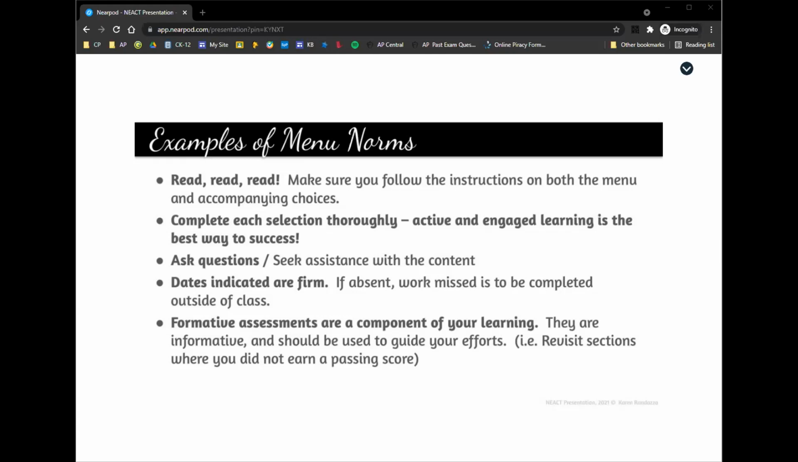It's not about getting everything done as fast as possible. You need to make sure that you're on track and you're getting this and you're interacting with your peers and you're interacting with me. Encouraging students to speak up and ask questions.